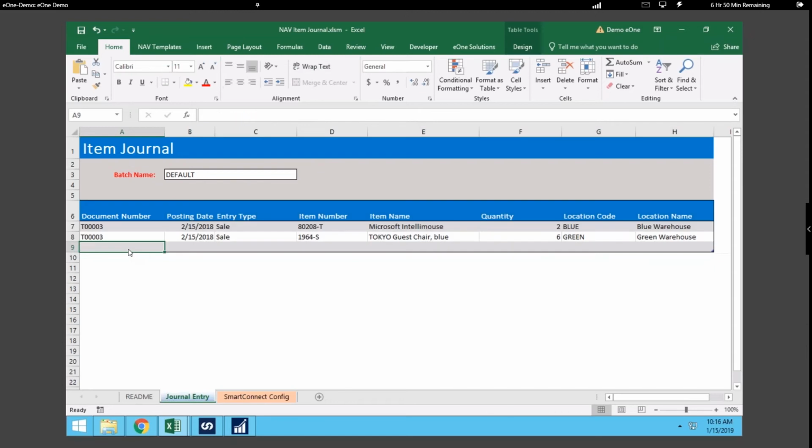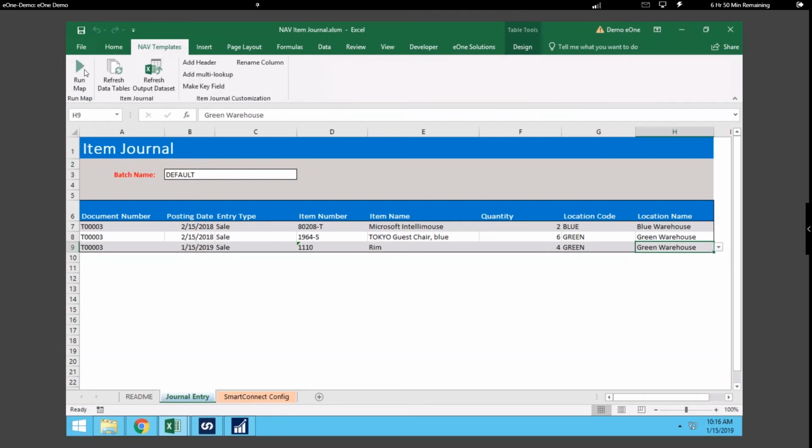Okay, so let's go ahead and add a new item in. We're going to say it's a sale. Maybe we should do 4 rims unless it's a bike. And we'll pick it from the green warehouse, okay? Like I said, simple item journal. These are pre-configured so that you don't have to do a lot of the work in the background. And it's going to work the same way as our Excel add-in.